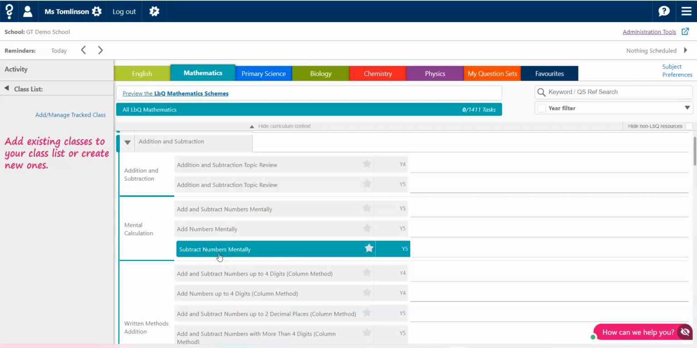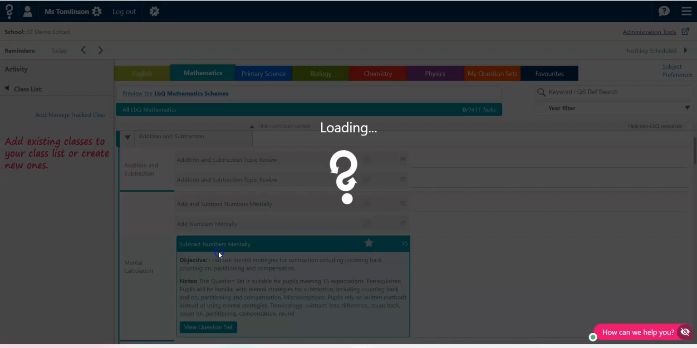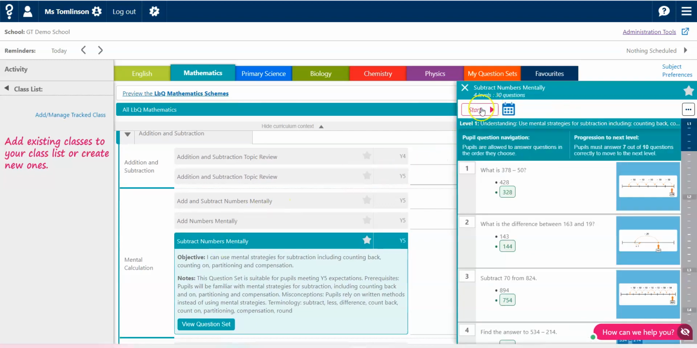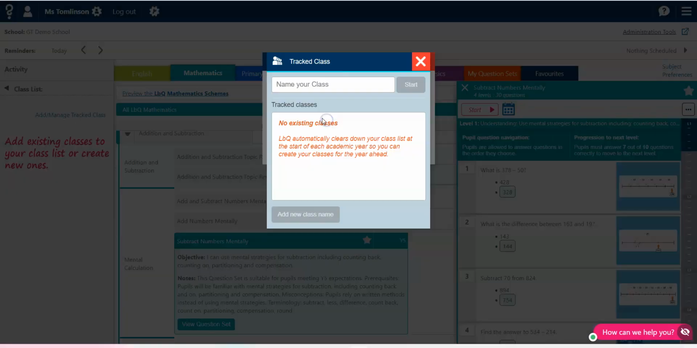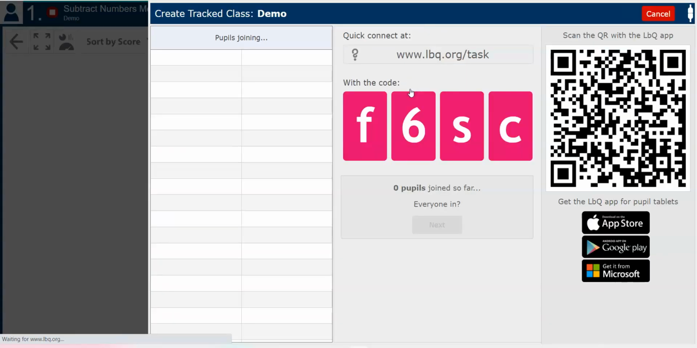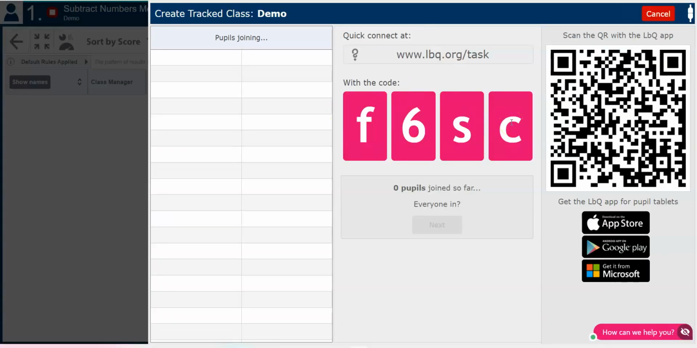Now let's look at how to start the question set with your class. You've chosen the question set you want to use. All you have to do is click Start, Tracked Class, and create a name for that class. This will only be done the first time you do this. And then a 4-digit code is generated. This is all the information your pupils will need to join that lesson.